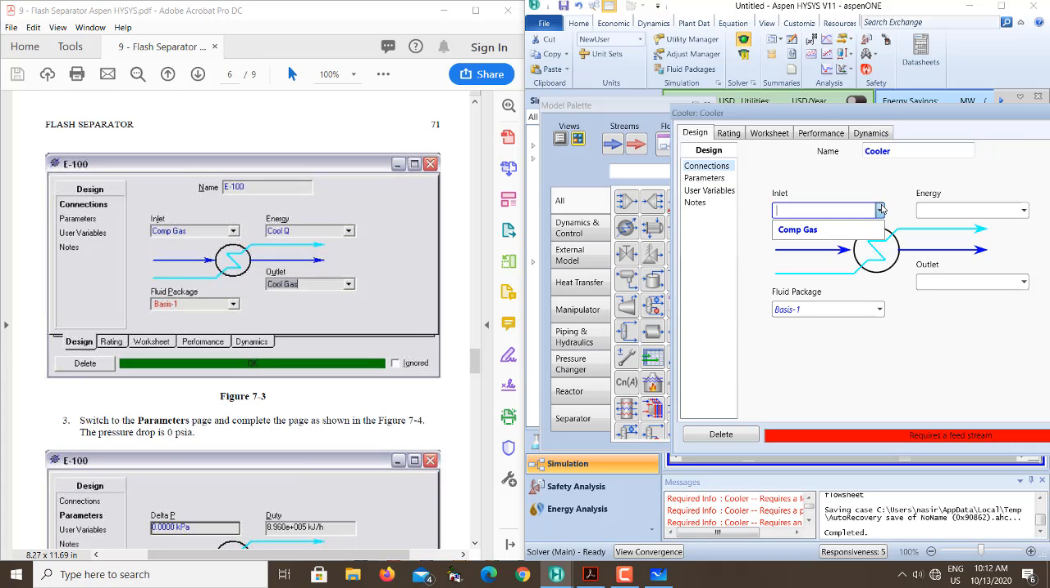The inlet to the cooler is the compressed gas, which we already created before. The energy stream should have a different name from the previous one. So remember, don't use the same name for different streams. If you do, they will coincide in the simulation. Instead, make a different energy stream name, cool-q, and for the outlet we can call this one cool gas, since we are cooling the gas and this cooler is used to cool it.